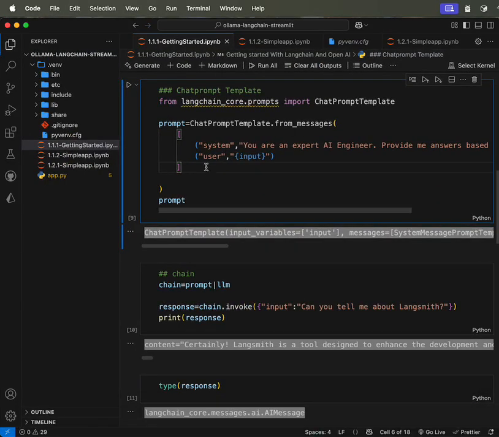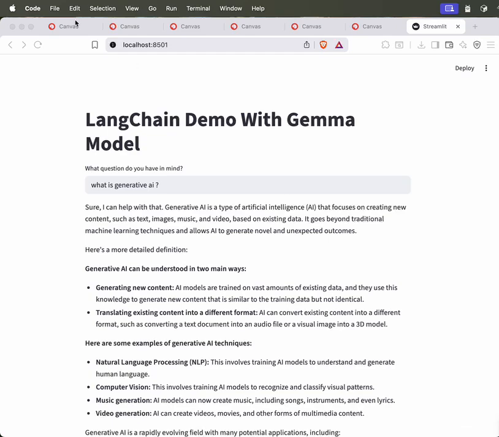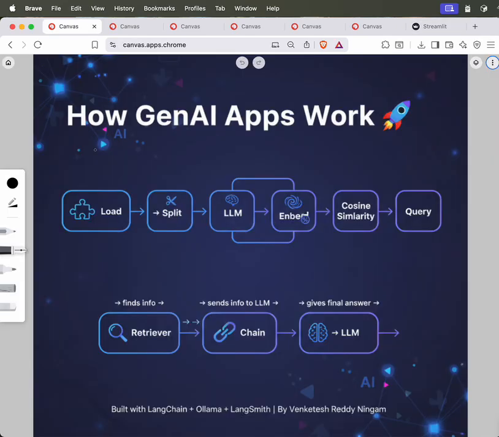Then, I want to tell how the GenAI app works. Just like we split large data into smaller chunks before using LLMs, GenAI apps also follow a pipeline. They load the data, split the data, embed it into vectors, and run a cosine similarity query. The main thing over here is this retriever chain and LLM.